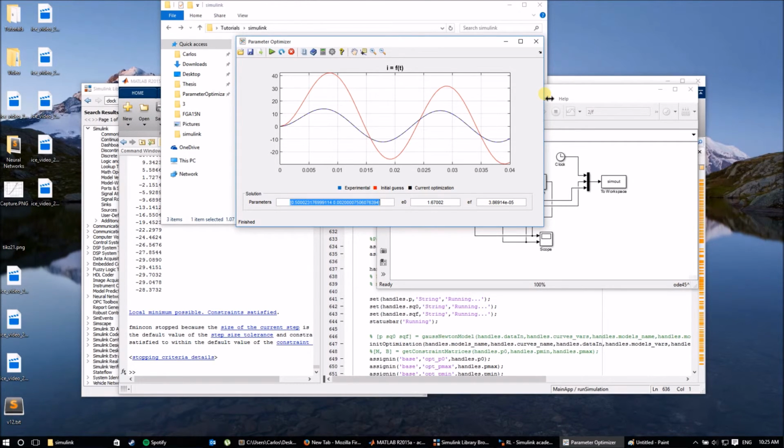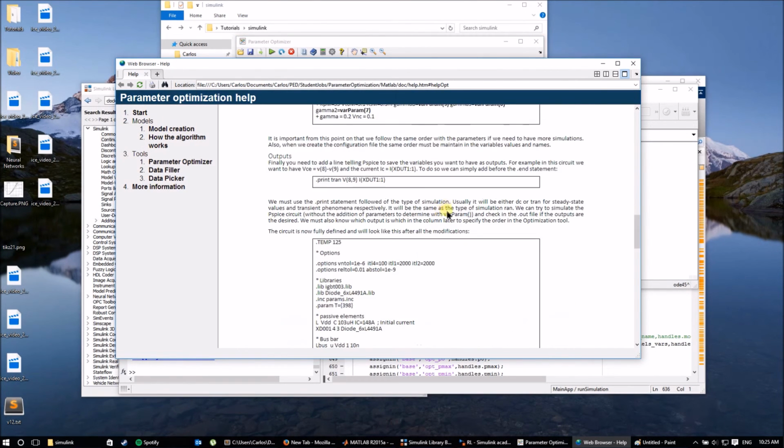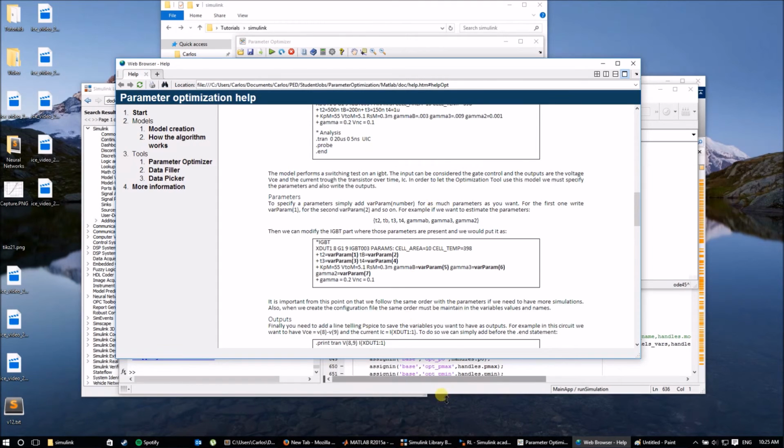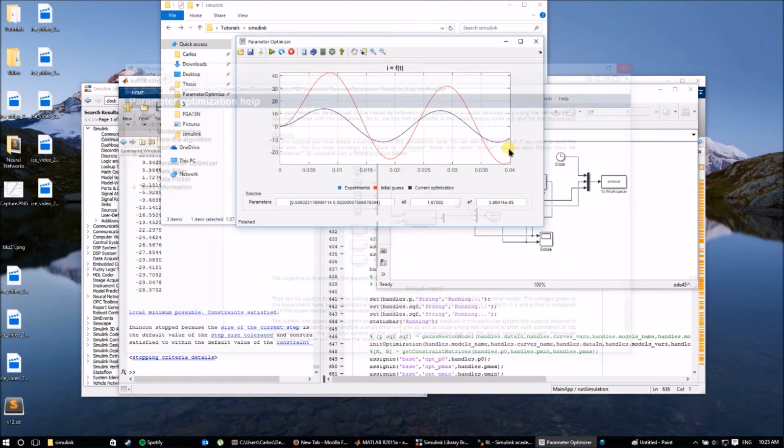So hope you find this video useful. If you find some problems or have any doubts, just go to the website. You also have more information in the help button. In model creation, you have all the information on how to create a PSpice model, and also how to modify a Simulink model, which is more or less the same as what I said here.